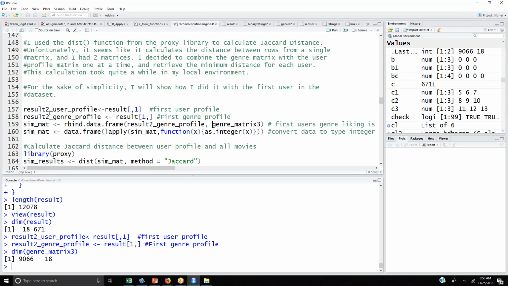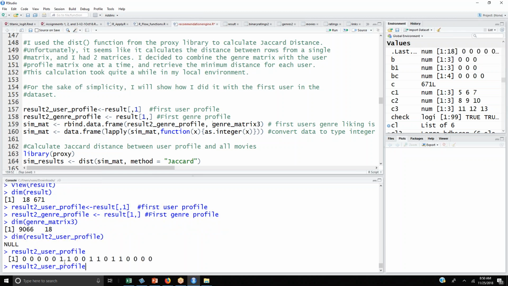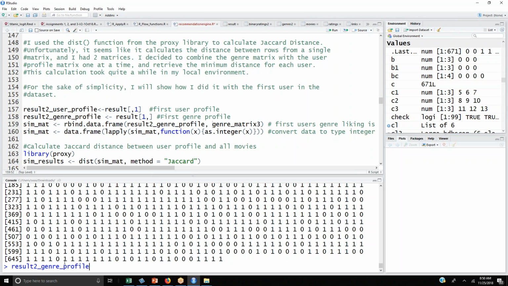You remember in the results too, first column. What is the dimension of result 2 user profile? Can you guess, somebody? I'll just print it. That's better, right? Result 2 user profile, so it should be 18. On the other hand, genre should be the whole 671. Everybody understands what I'm trying to explain here?